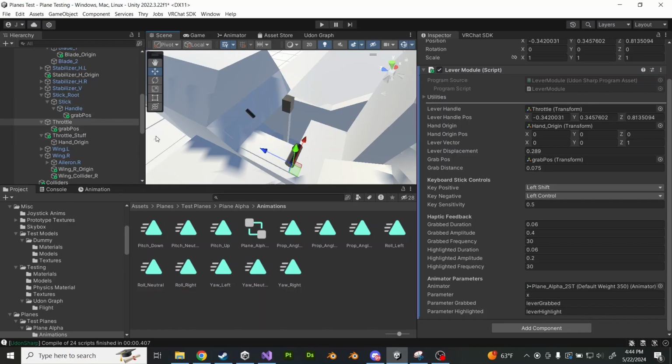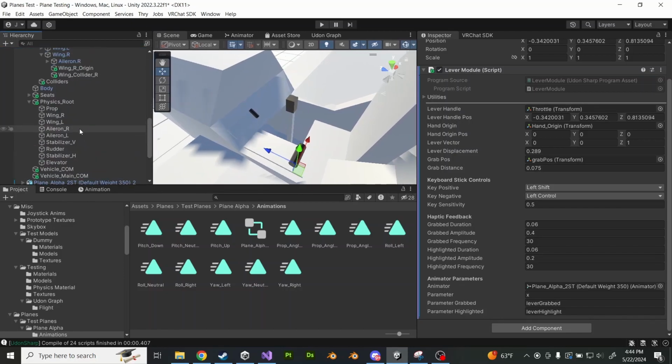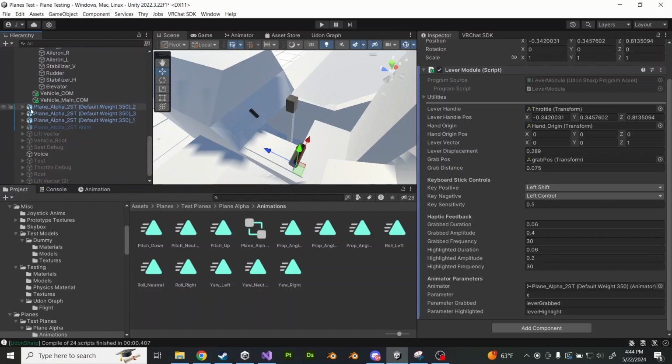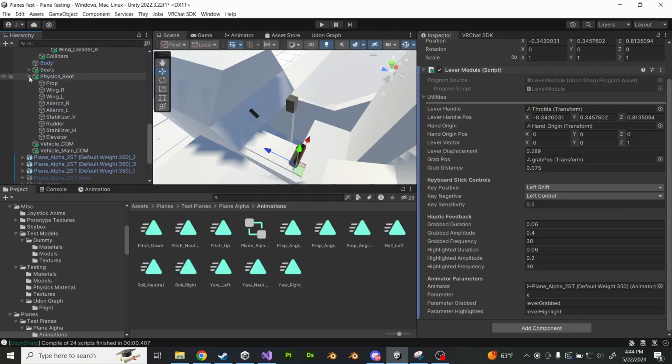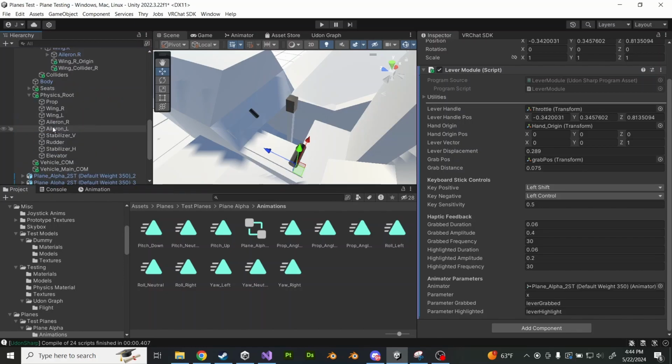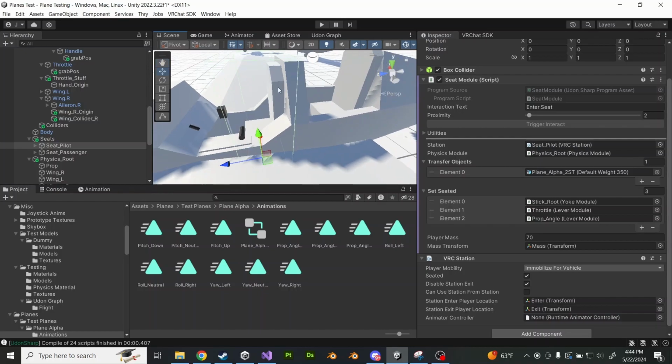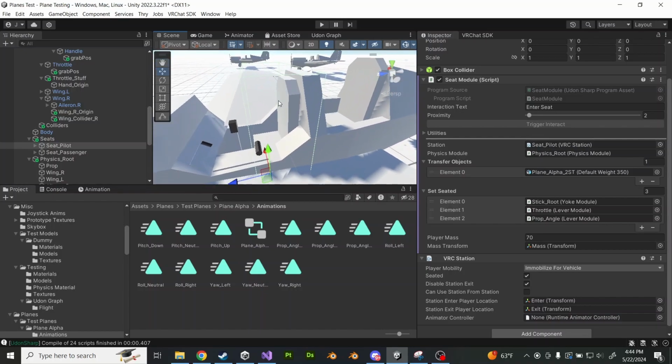Next we have a few more modules, such as the seat module. Let's get into that. The seat module is not quite yet done. There we go. So the seat module. This is more difficult to explain, but basically the station is just the VRChat station, which you set to immobilize for vehicles, disable station exit.